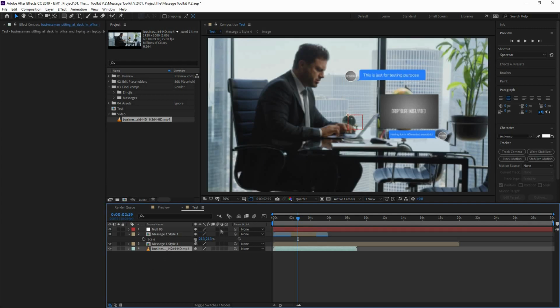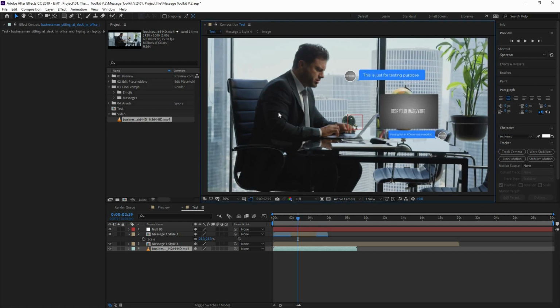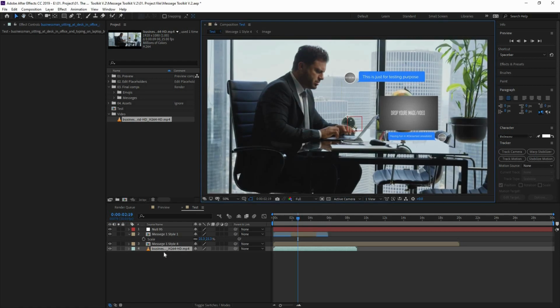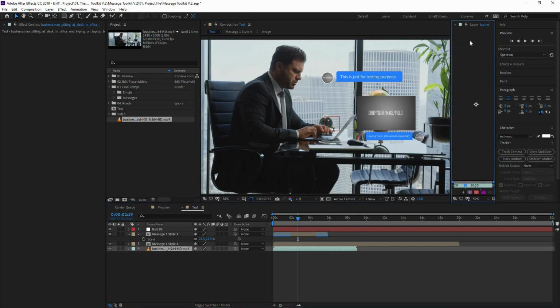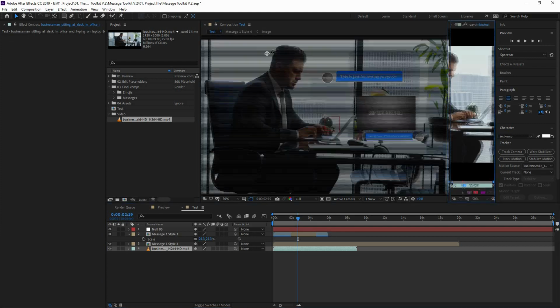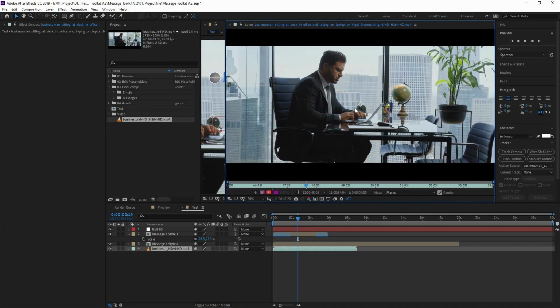Now just double click on the video, and before that, make sure you have turned on this to full resolution. By default it's set to quarter. Make it to full resolution so that it's completely clear, and then just double click on the video. It will open in a new window, as you can see here. Here you can track your video.